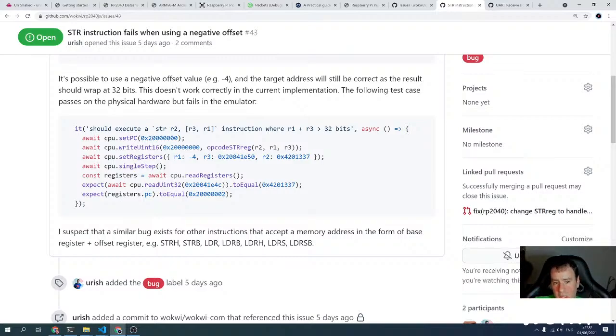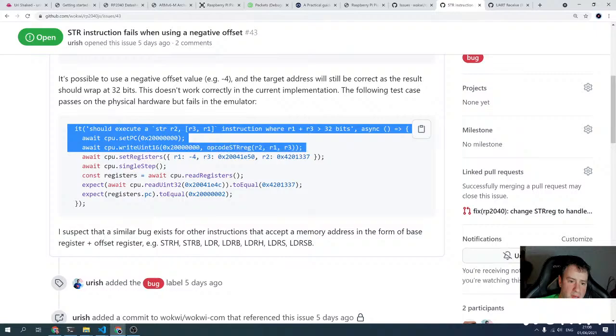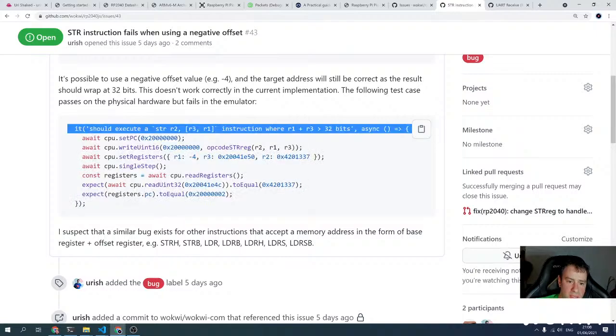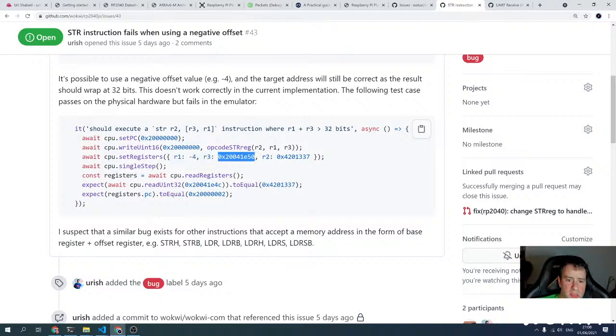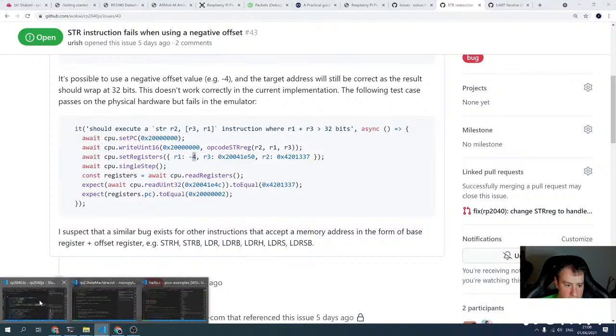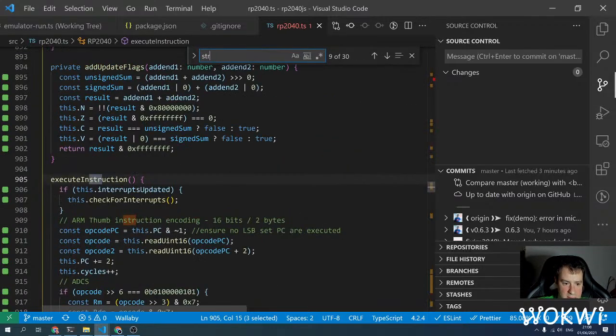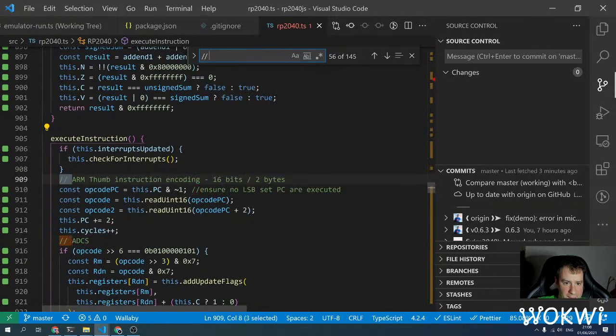By looking at a stack trace, we figured out that the str instruction has this problem: if you use 2 registers, and one of them is a negative value, then the value goes over 32 bits and we don't round it in the str instruction implementation. Let me show that to you. So that was str.